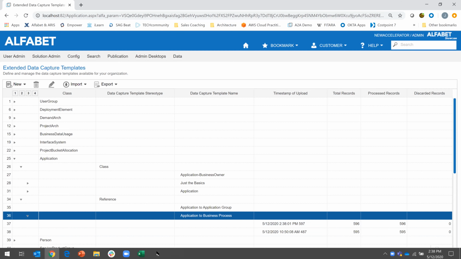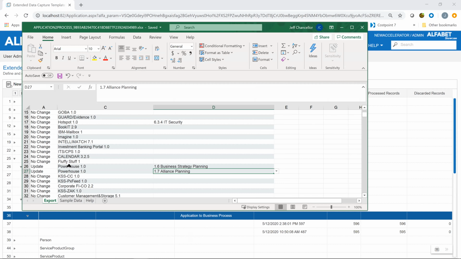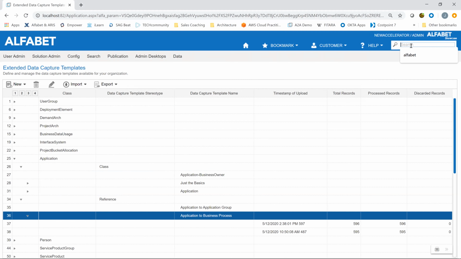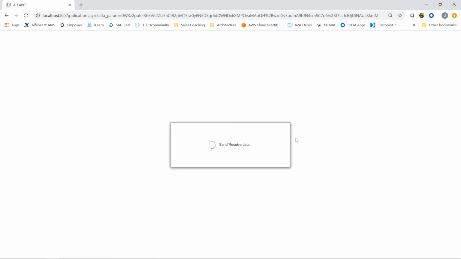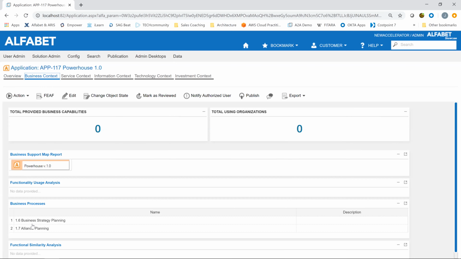And if I go back into my applications and process, I'm going to go find the Powerhouse and make sure that I'm supporting 2 business processes. So back in Alphabet, I'm going to find the Powerhouse application. I'm going to navigate to it, look at the business context information, and see that now I have the business strategy planning and alliance planning as supported process.